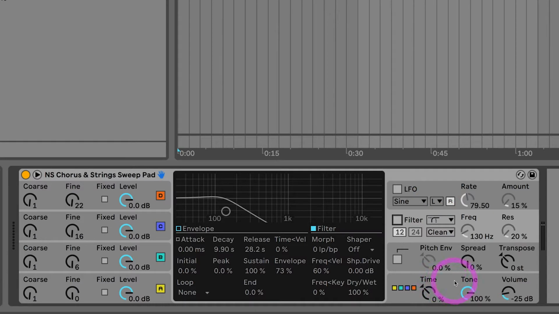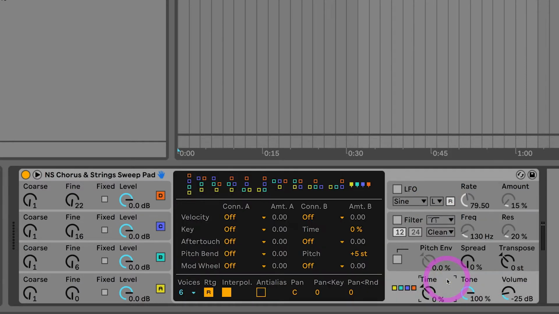The first thing we should do is look at the algorithm in the global settings, and so we are set to additive synthesis. Everything else in the middle here is set to default. In terms of voices, I have it set to 6 voices. I have retriggering enabled. I do have interpolation activated. I'm not activating anti-aliasing, and all of this is set to the defaults.